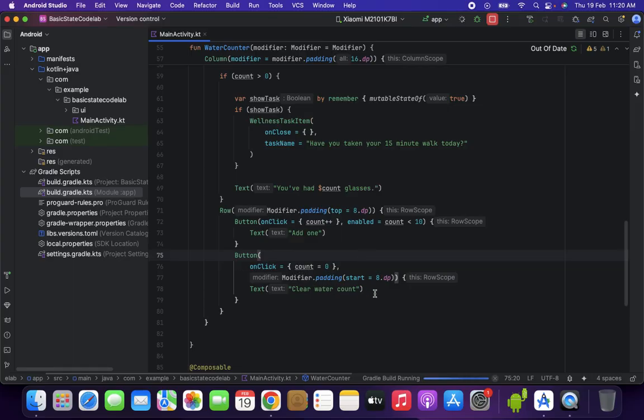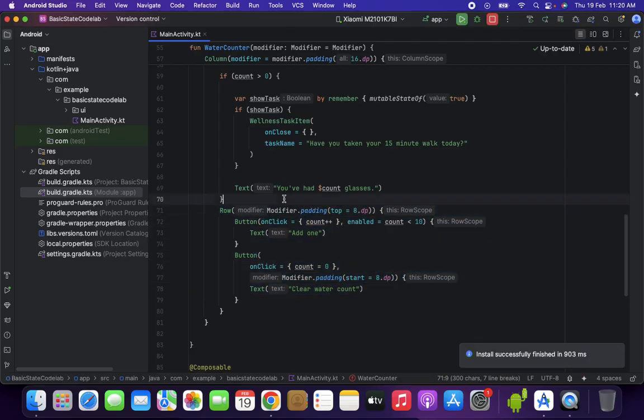There's a powerful concept of how declarative UI is really helpful. So for example, let's add 4 classes, 5 classes, 6 classes. When we clear water count, it returns to 0, and we don't have to set the count to 0 or something. It automatically reflects the changes, and it starts from 0. So that's a very powerful concept.